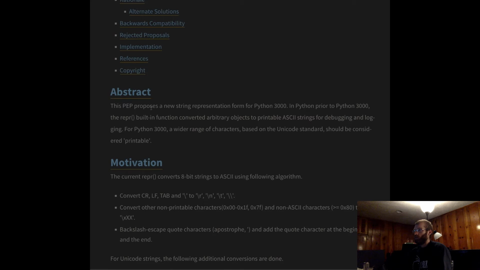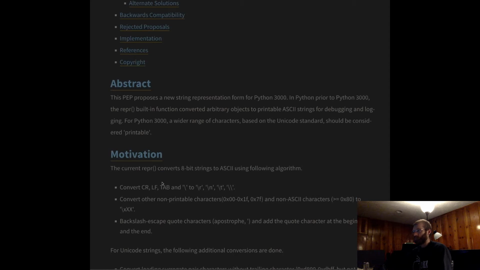Abstract. This PEP proposes a new string representation form for Python 3000. In Python prior to Python 3000, the repr built-in function converted arbitrary objects to printable ASCII strings for debugging and logging. For Python 3000, a wider range of characters based on the Unicode standard should be considered printable.